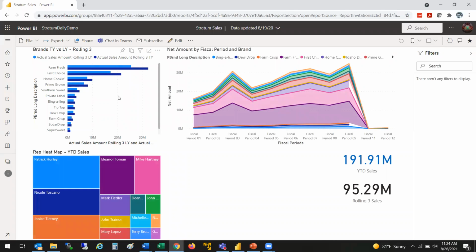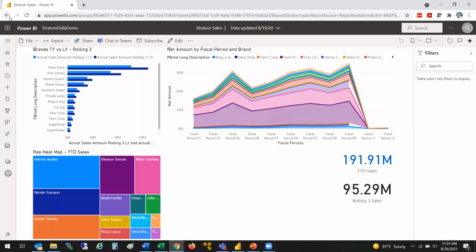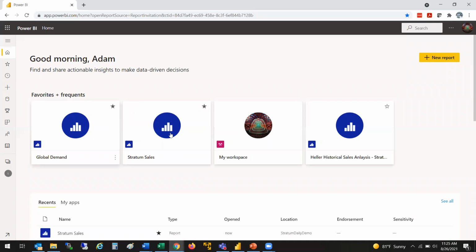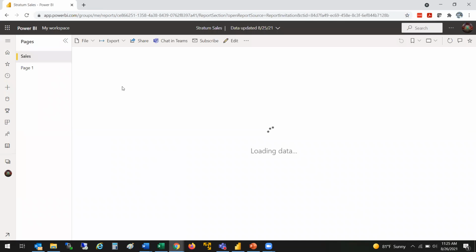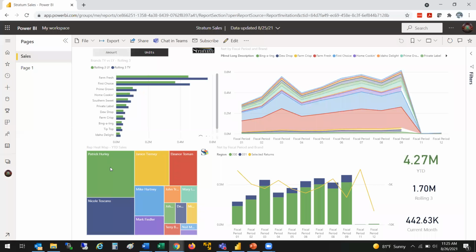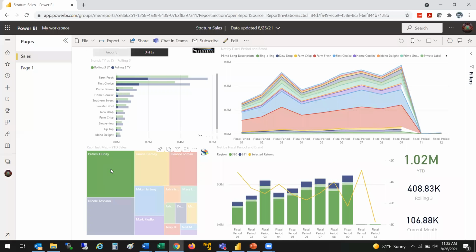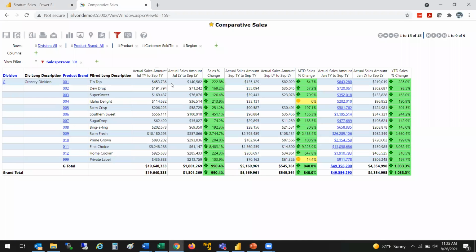Yeah, so here's the same report, and it doesn't seem to be populating the way I wanted, unfortunately. Here we go. Let's try the one in here. I think this is the one I want. Yeah, so here we've got the same report I've uploaded to the cloud. I highlight Patrick Hurley. There's my drill to Stratum detail. This is essentially what they're going to see. And there you go, so that actually worked.